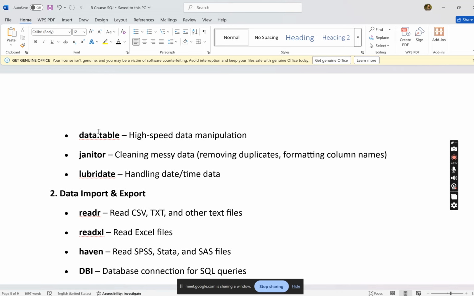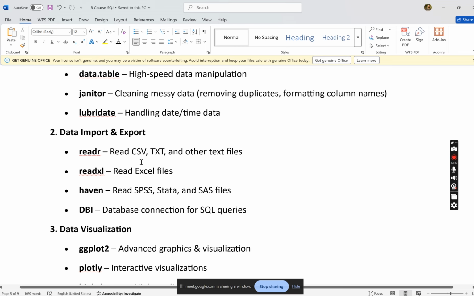Then we have janitor. Janitor is for cleaning messy data. I think we have this ladies hostel that always has a janitor. I don't know if it's for ladies only or for both genders. Their work is always to clean those hostels. So here we also have the janitor library for cleaning messy data. The lubridate library handles date and time, as I said.